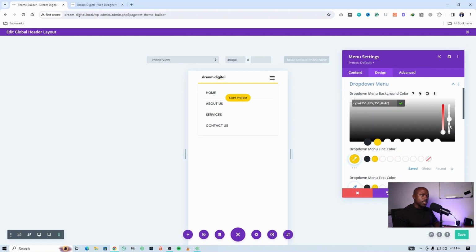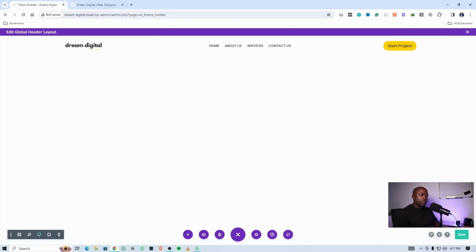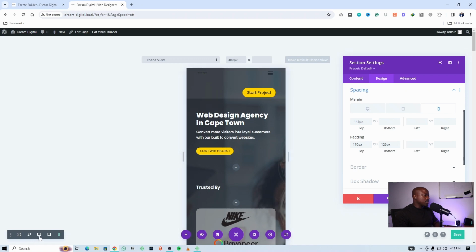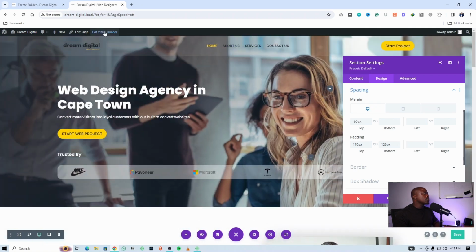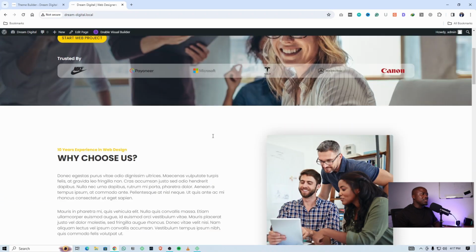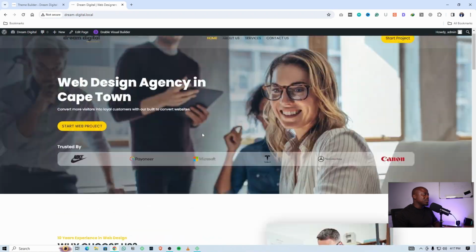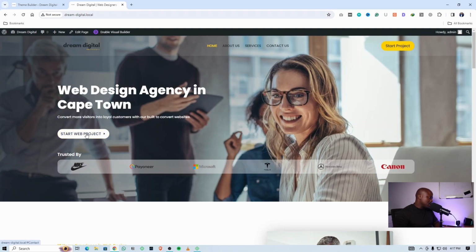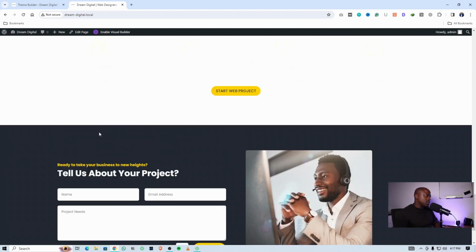Okay, drop down menu. Let's increase the color of it. Menu background. Okay, yeah, perfect. Save. Awesome. All right, now let's look at our changes on our homepage. This is how our homepage looks now. Let's hover over it. Hashtag contact, and it scrolls down.